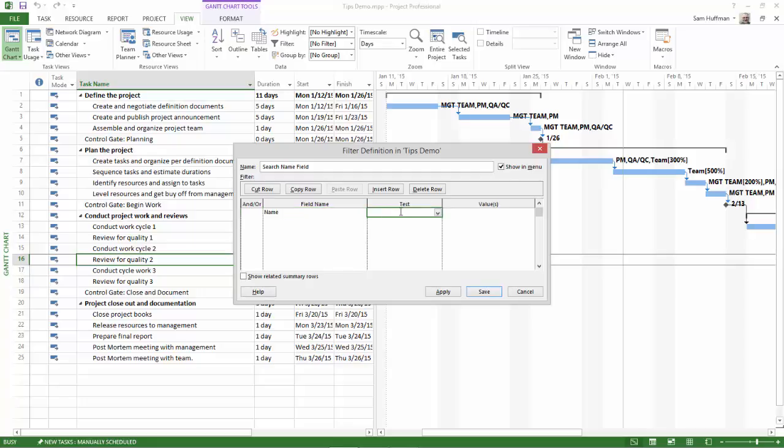Under test, we may not know all of the words that are in the task name field that we're looking for. We may do just one word or even a part of one word. And so our test can't be exact. It has to contain the information that we type in. So the test here is contains. And then in the value, this is where we tell Project what we want it to ask us, as well as to create the filter as an interactive filter.